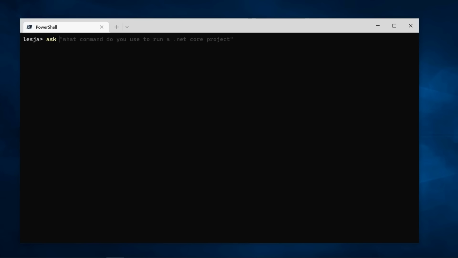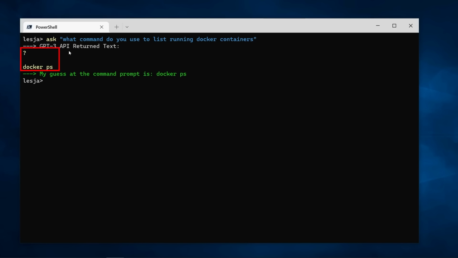I've just called it Ask, and you can ask a question such as, what command do you use to list, let's say, running Docker containers. Okay. And I'll go away. It will use what's called the GPT-3 API, which is by the same group, OpenAI, that ChatGPT is from. And we're using that API. We're providing that question to it. It's responded back, and everything that you can see here in yellow is the response that it's given us, okay?